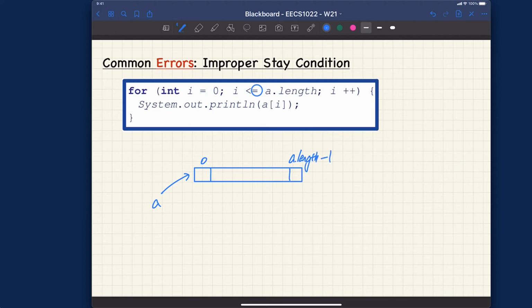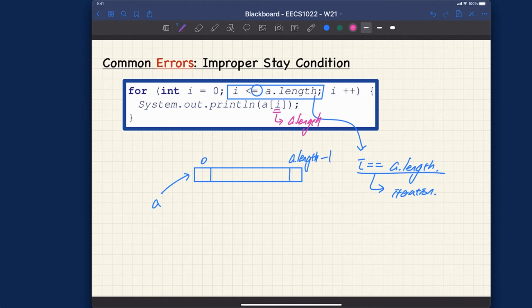Okay? According to the state condition over here, we know that when I is simply equal to a.length, it would be allowed. It will be allowed, and then you can still go into the iteration, because it still satisfies the state condition. However, when I is equal to a.length, that means this part over here will just be a.length, which is basically this particular index over here, which is definitely invalid, right? So that's why this will give you an array index out of bounds exception, which we spoke about already earlier this week.